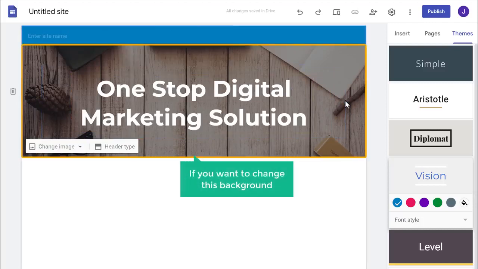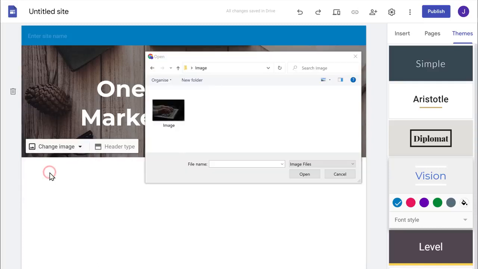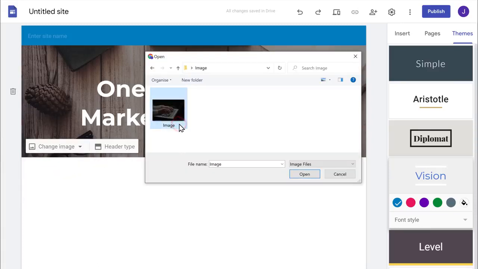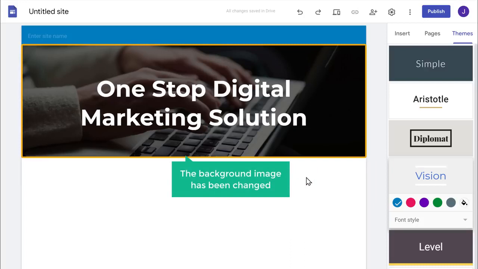Now if you want to change this background, just click Change Image and then click Upload. Now select the image you want and click Open. As you can see, the background image has been changed.